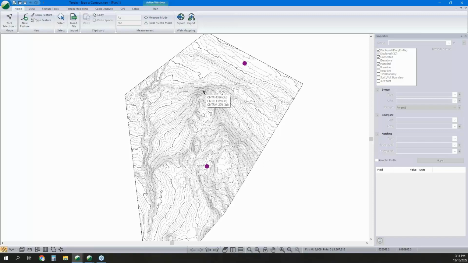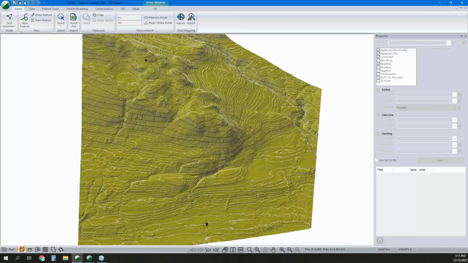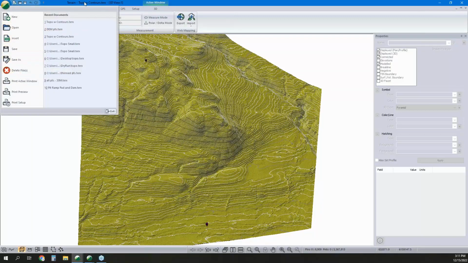So this is my terrain file, and there is a tin in it. So this is the surface, and I want to use this to do my road design. So I'd hit File, Save As. Now I've already saved it, so I'm not going to save it again. But this is the file that I'll use when I jump over into Location to do my design.